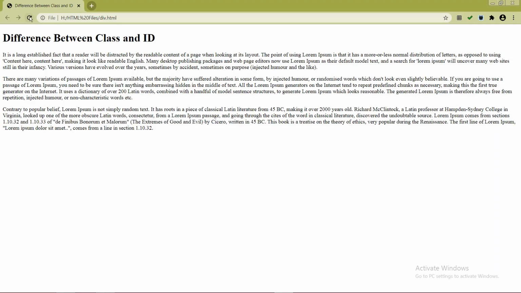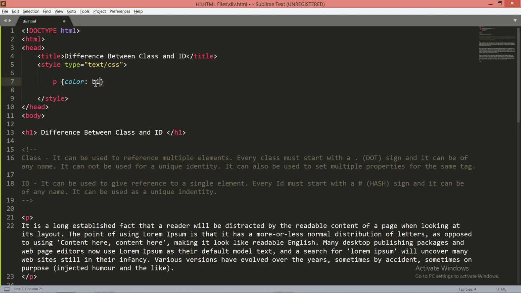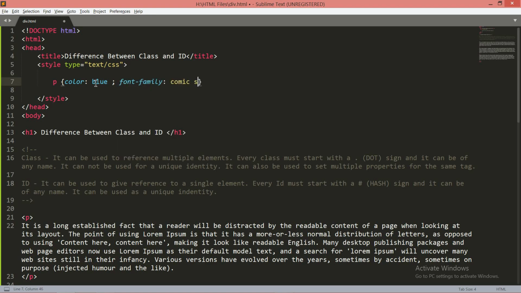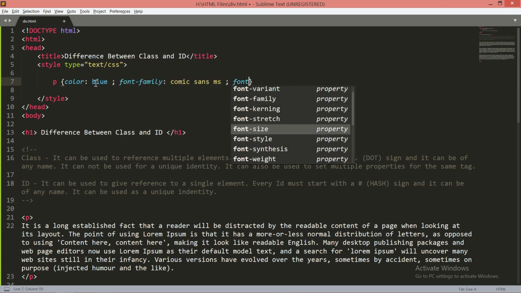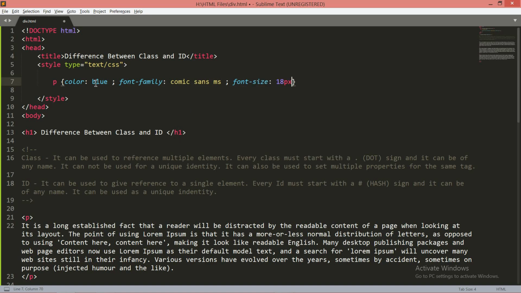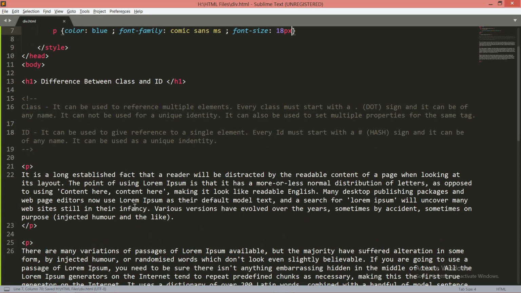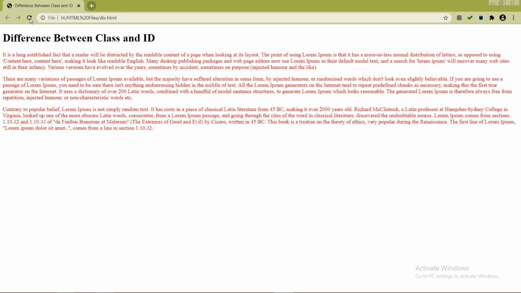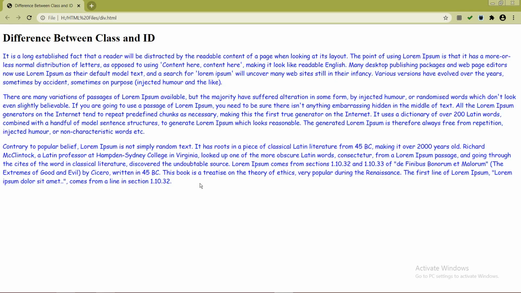Okay, just try to refresh it. You can see, if I say let it be blue. And I say font family, I say Comic Sans MS, I say font size, let it be 18 pixels. Now all these properties will be set to each of the paragraphs, because I am setting the properties of the paragraph. So it means wherever you set a paragraph within this particular web page, you can see it will implement the same properties for each paragraph. This is your paragraph properties.